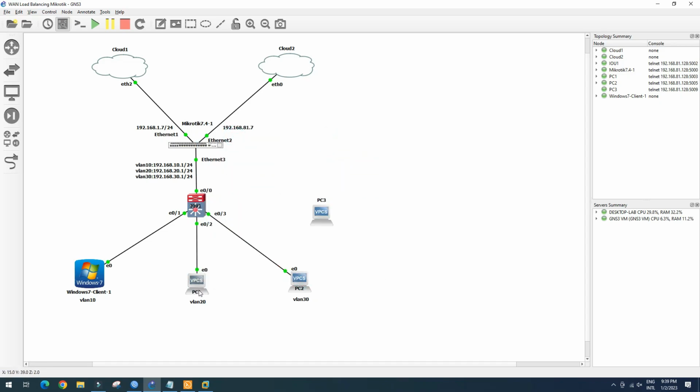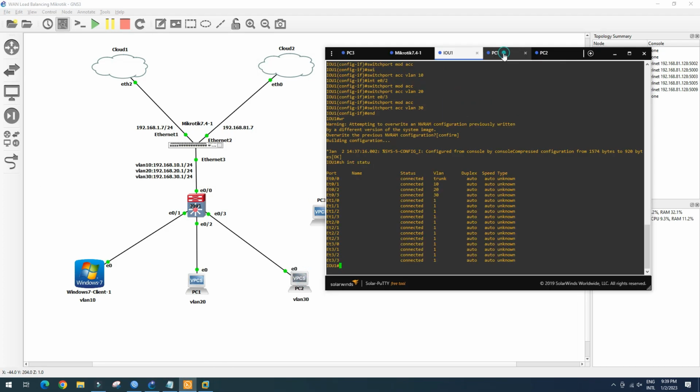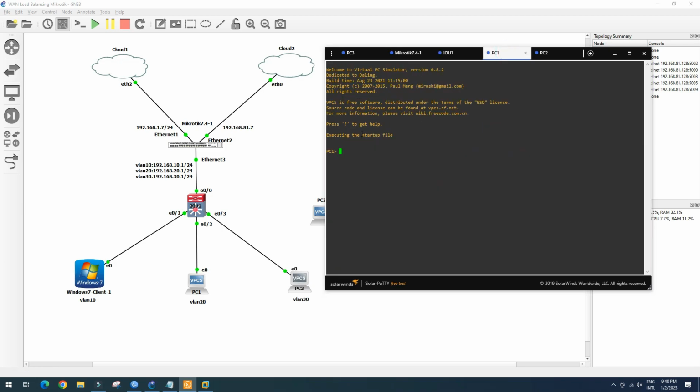So let's check with our VLAN 10 and VLAN 30 client. So okay, here our PC1 Windows, VLAN 20. Now VLAN 20 can get an IP address correctly, and we cannot ping to the internet.